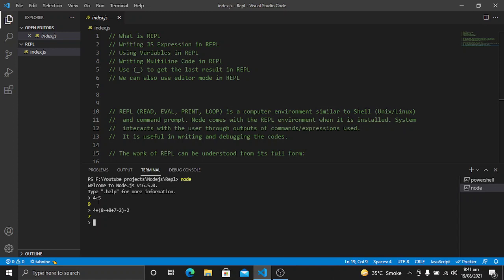We can also use variables. So let's create a variable. For example, I will create a variable I and store 15 in it, and then hit enter. So when I write I, we will get the value that has been stored in this variable. So let's hit enter. You will get the value that we have stored in I.